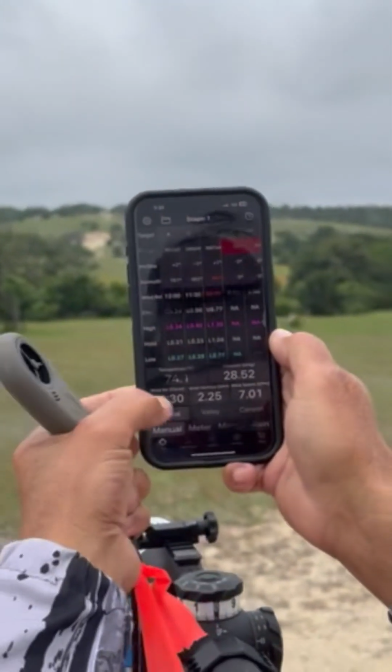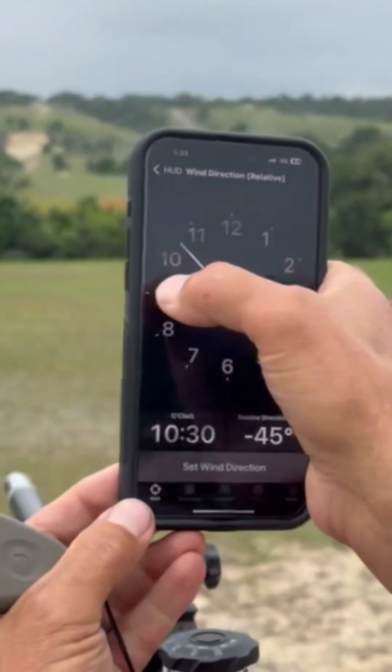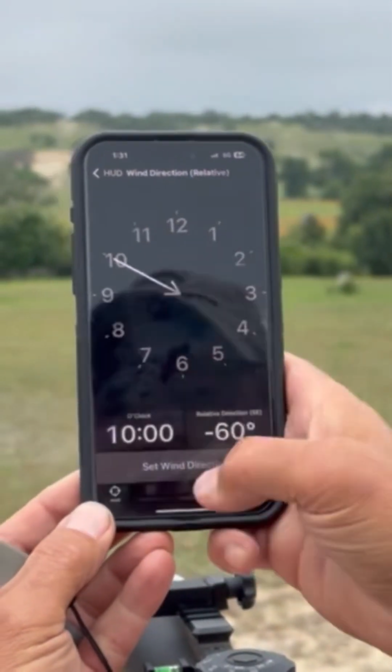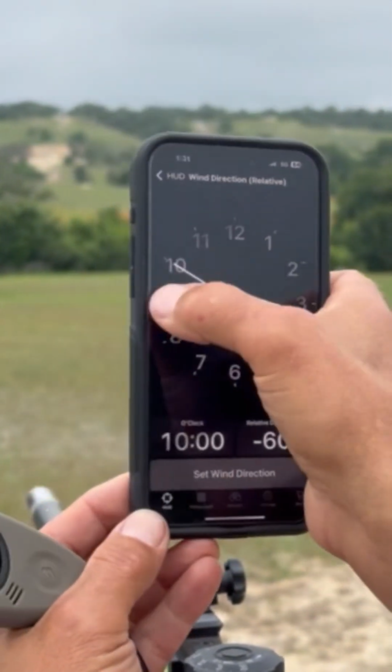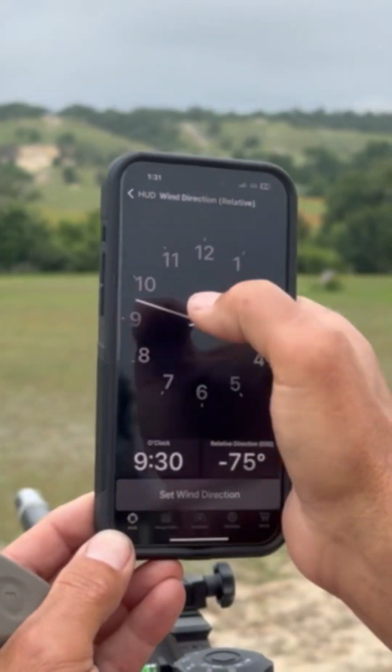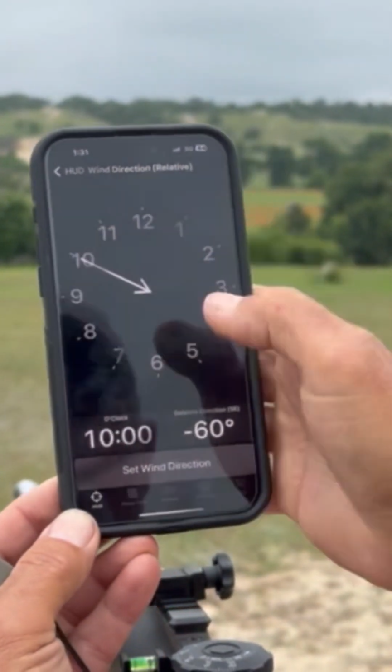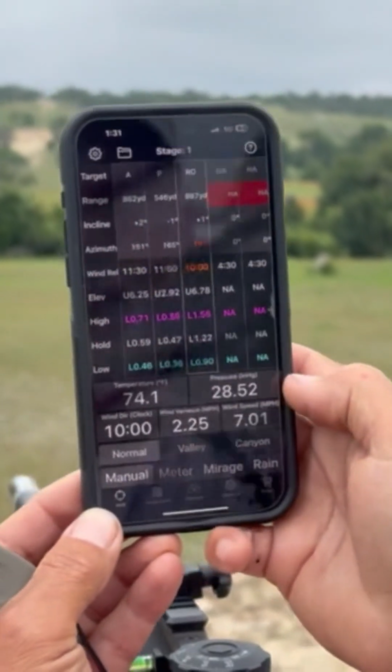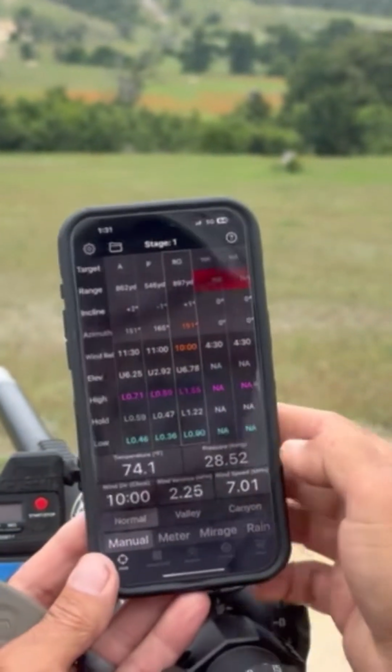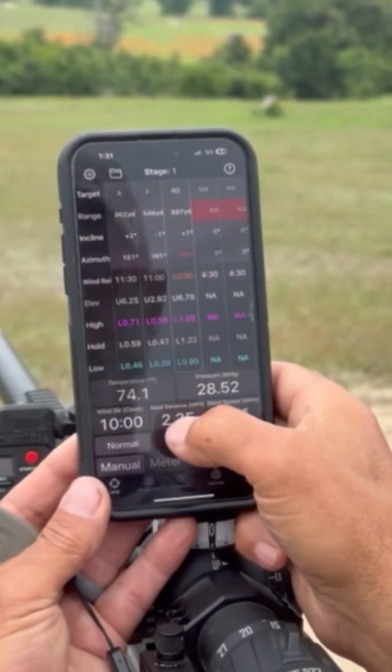And now I'm going to set my wind direction. The wind is coming from about 10 o'clock position today, but it's very simple to change it, even in the middle here. Now that you have all your data, you can set your wind variance.